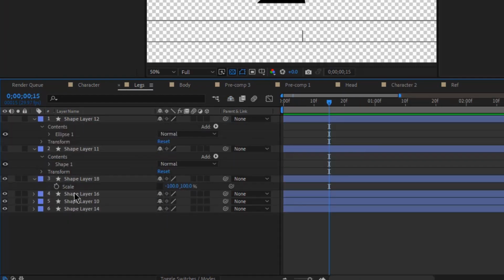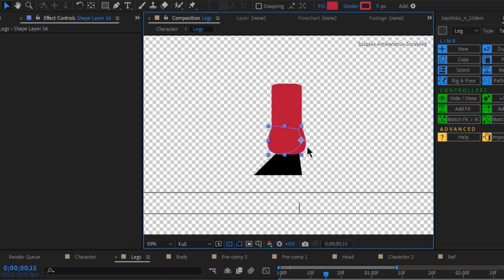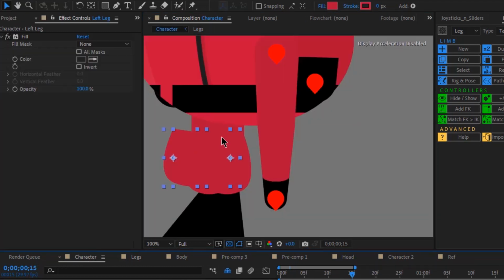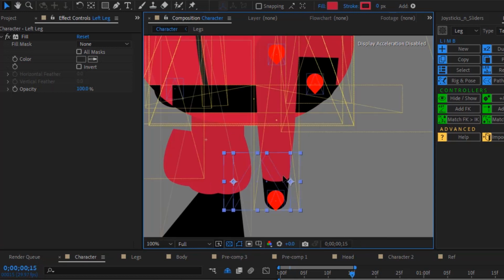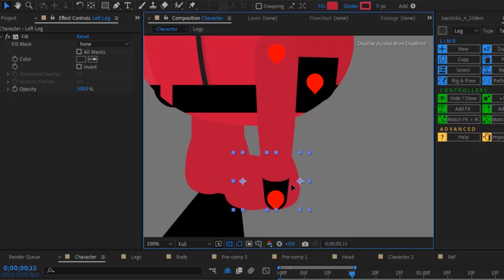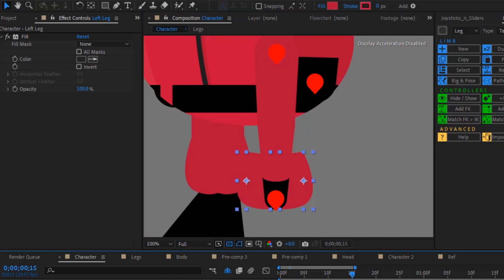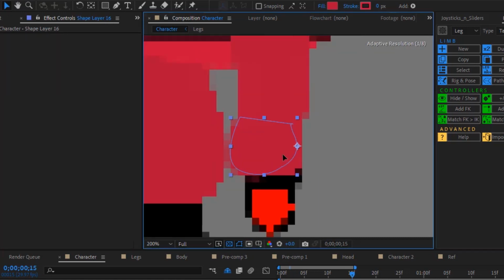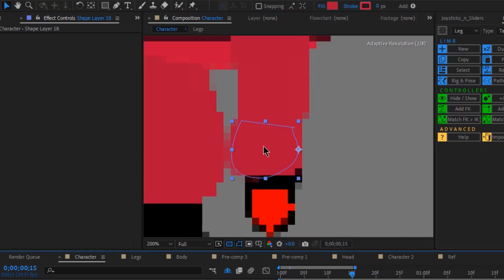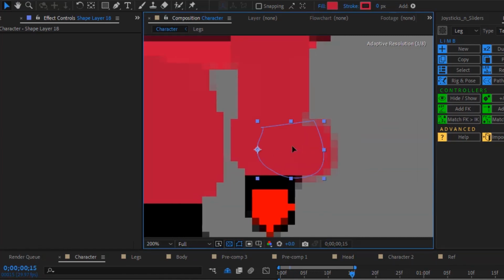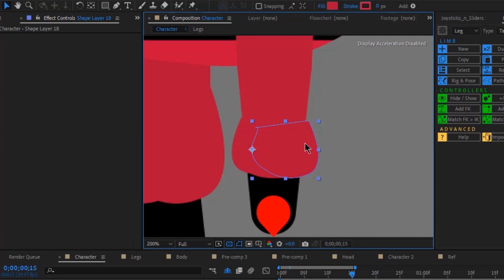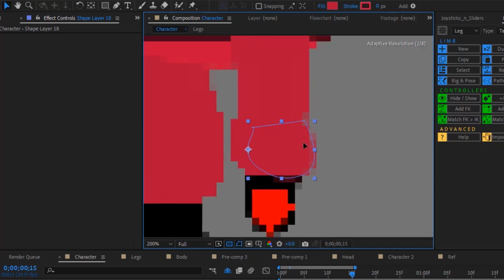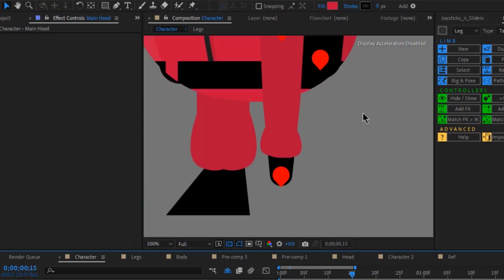And I'm going to open up the left leg, and I'm going to select these two shapes over here. I'm going to copy them, paste them here, move them around here, and then I need to scale them down to 50%. So this one should be here, and then this one over here. Looks good. So now let's find our foot.